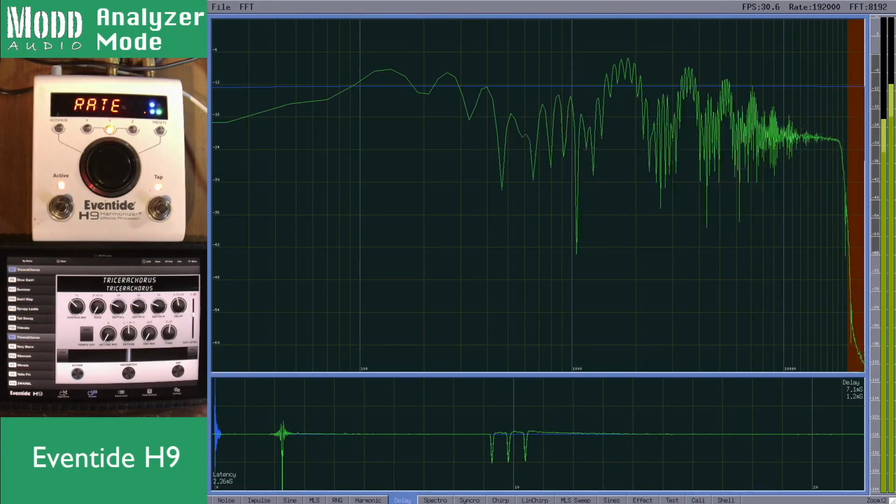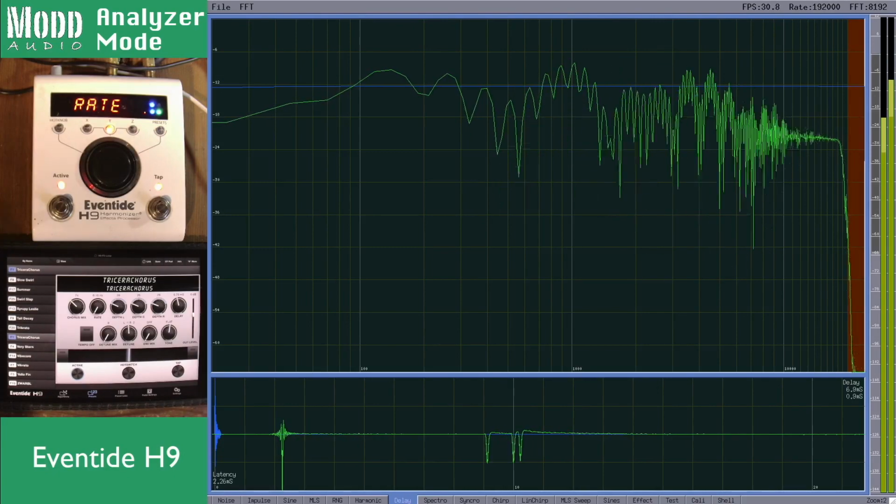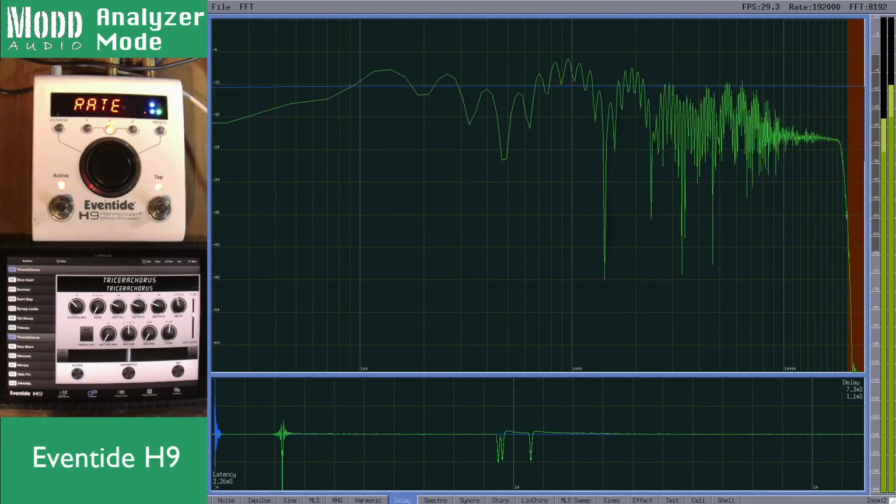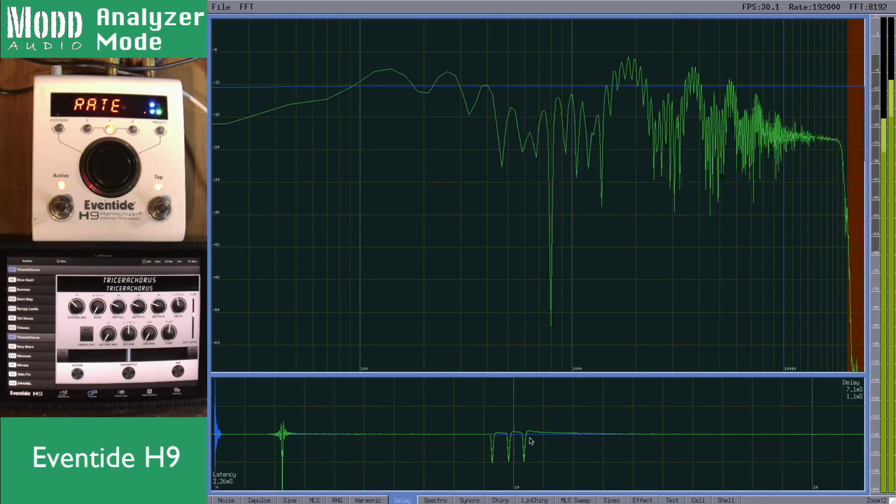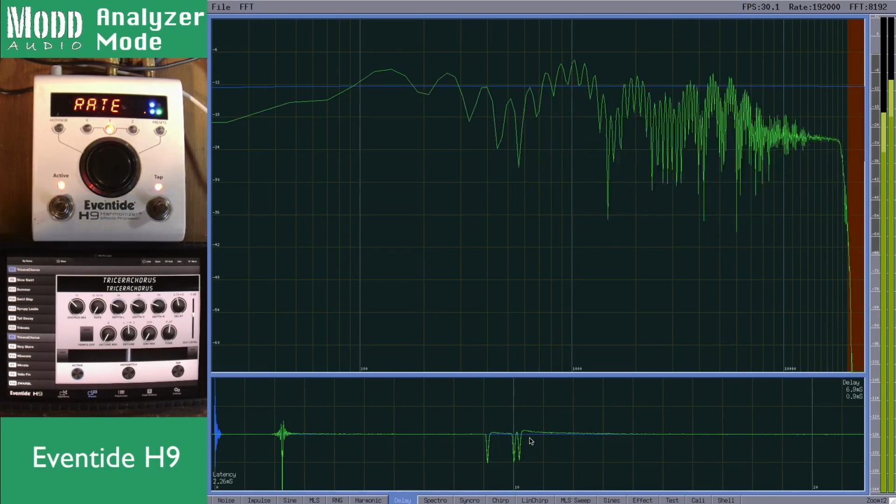The next algorithm we're going to take a look at is Tricera chorus. This is a chorus effect. It's a 3-band chorus effect, but in addition to that, it also has micro pitch adjustments.